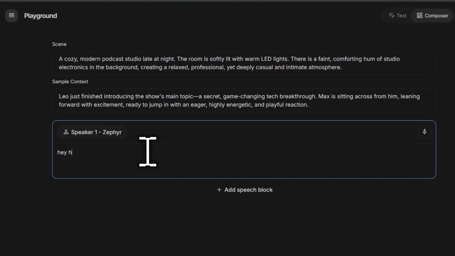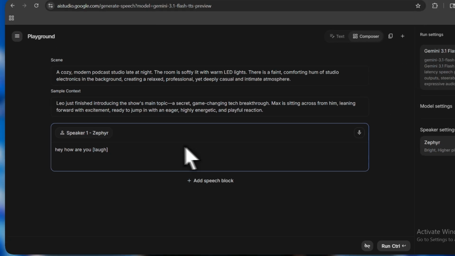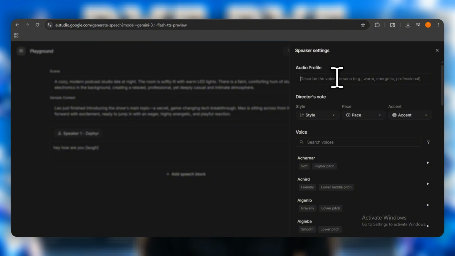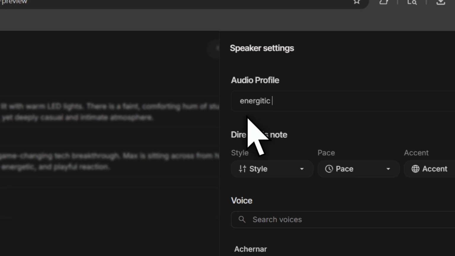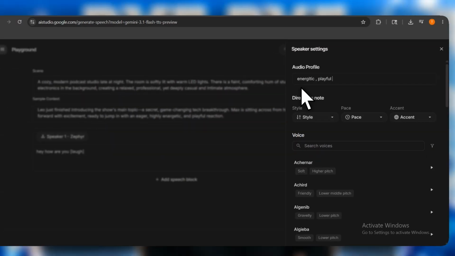This is where you select your speaker, paste your script into the box, and use square brackets to drop in specific feelings. After that, slide over and open the speaker settings on the right side of the screen to check the audio profile. This profile defines your speaker's persona, whether they sound warm, super energetic, or professional. So just grab the one that fits your scenario.